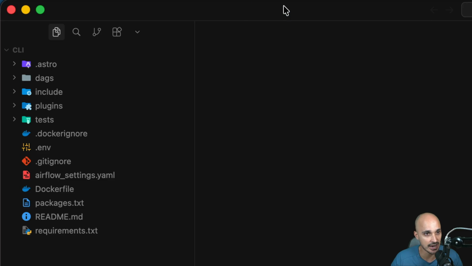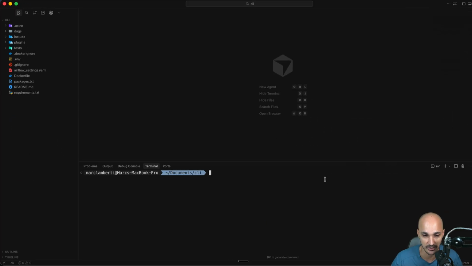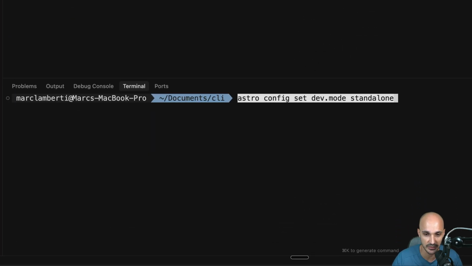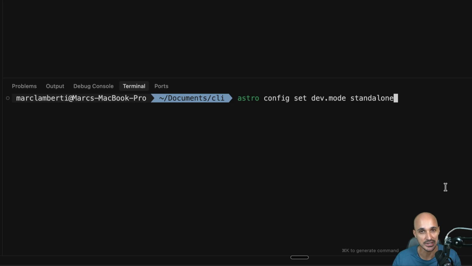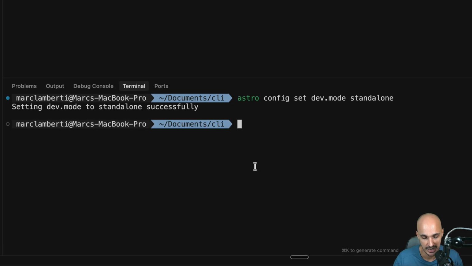But now let's say I don't have Docker, but I still want to run my project, my environment. How can I do that? By running the following command: astro config set dev mode and then standalone. This command uses the Airflow CLI command airflow standalone as well as a Python managed environment using UV and SQLite. So let's hit enter and then we can run the environment with astro dev start.